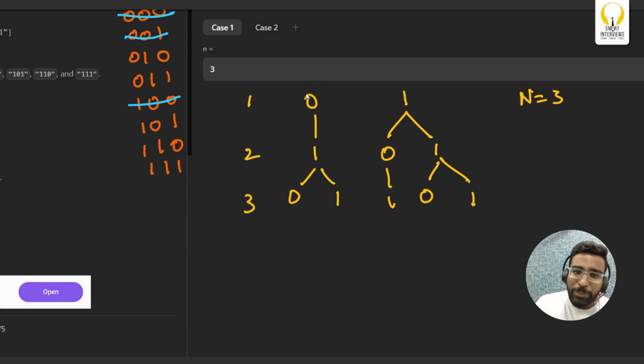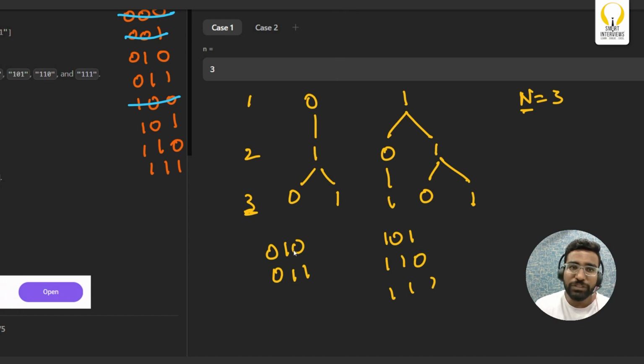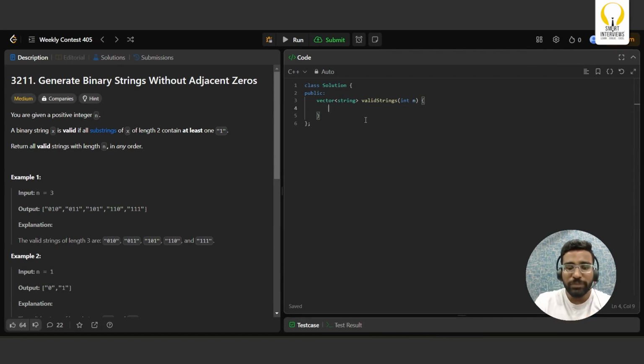Every time you keep constructing this string, whenever you come across length equal to n, you store it into some vector. You can directly push it into the vector. So from this you'll get these strings, and from this you'll get 101, 110, and 111. Finally, you can return the vector. I hope everyone is clear with the approach. Let's quickly start with coding.